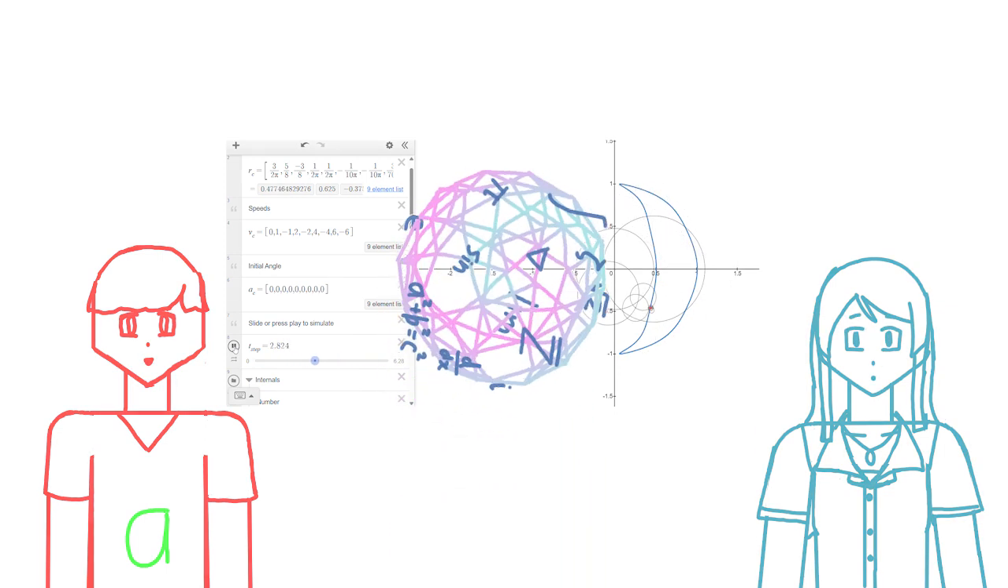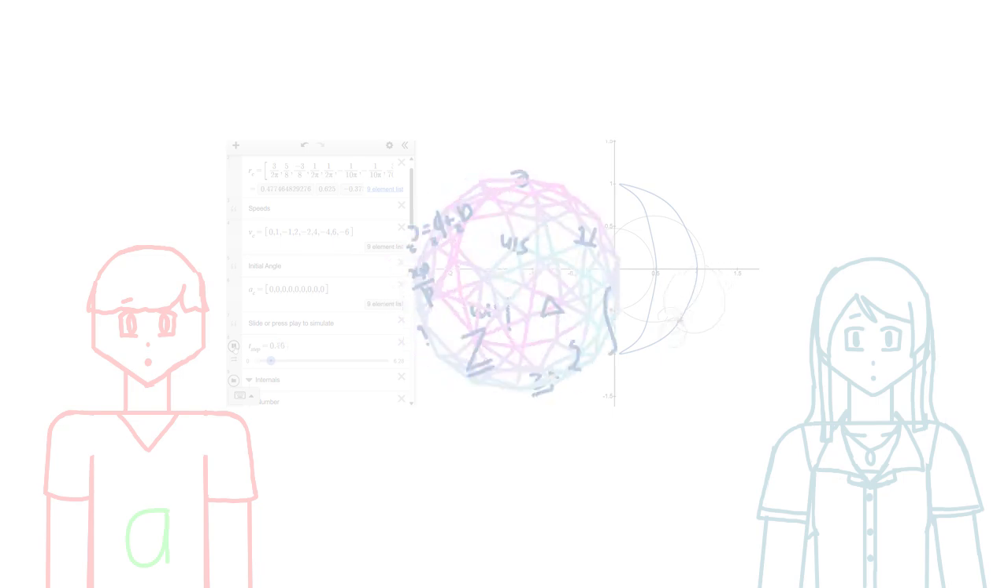Wait, what's that bright light? The mathematical object is transforming!